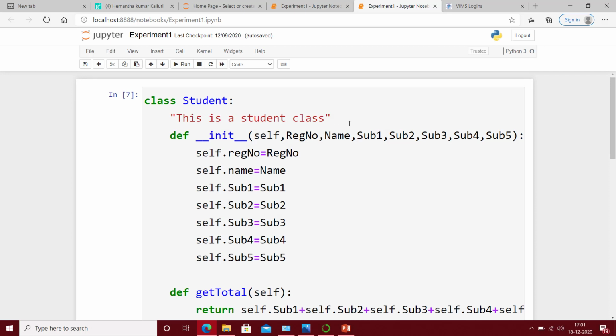This is a student class, and here we need to define a constructor for the student class. For that reason we are using the init method, and we pass the parameters register number, name, subject 1, subject 2, subject 3, subject 4 and subject 5. The values we pass to the parameters are assigned to the attributes.